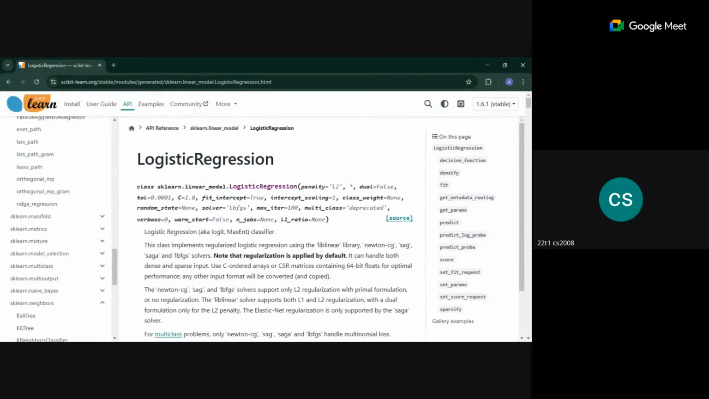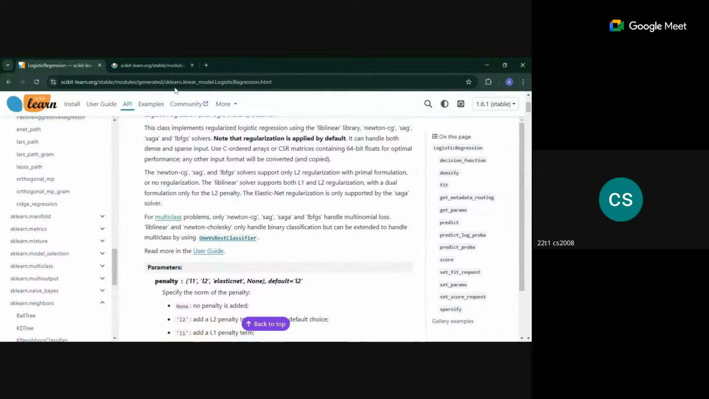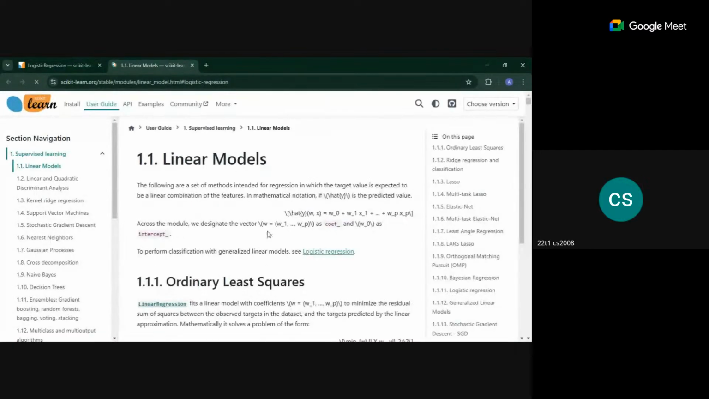So what are the other things it takes? It takes a penalty, whether it is dual or primal, we'll come to what that is, and then we have some tolerance. We have this term C, and whether we need to fit an intercept, and so on. Before that, we'll go to this user guide.